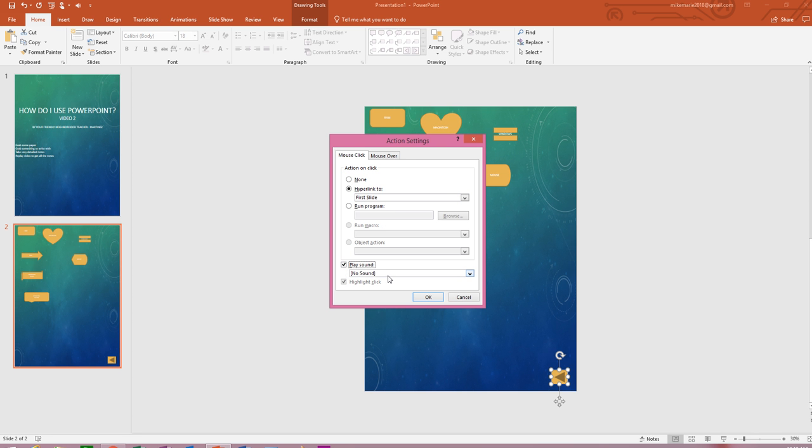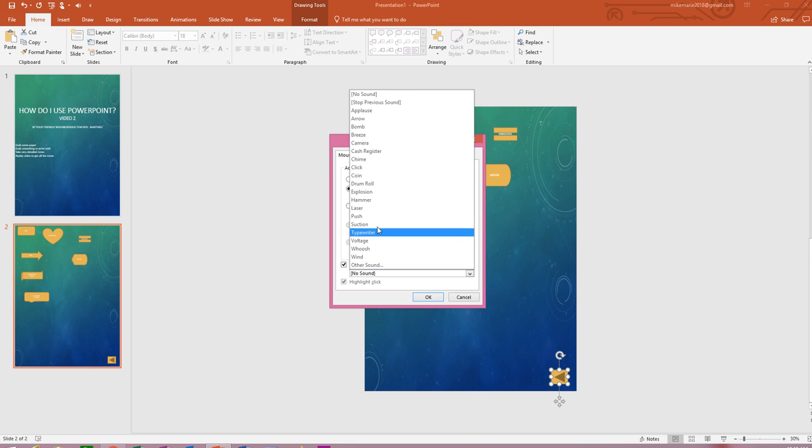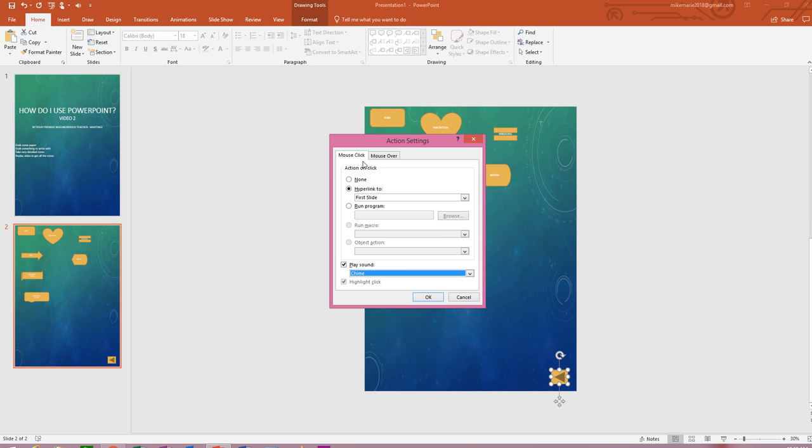And I want to insert some audio. So I'm going to click play sound. And we'll go with chimes. You can go with whatever sound you want. And hit OK.